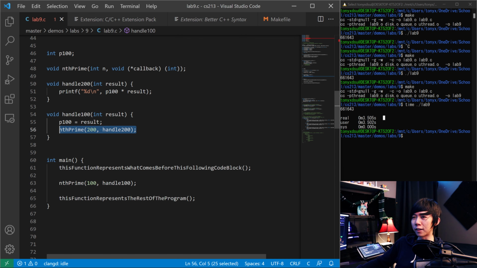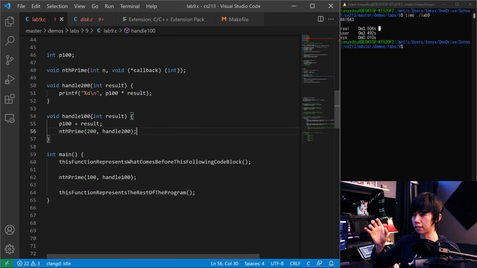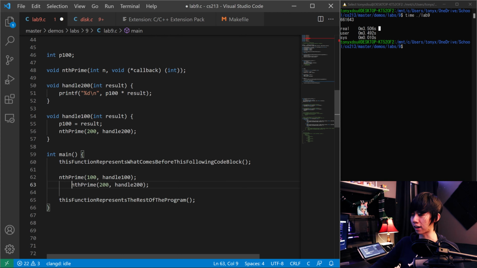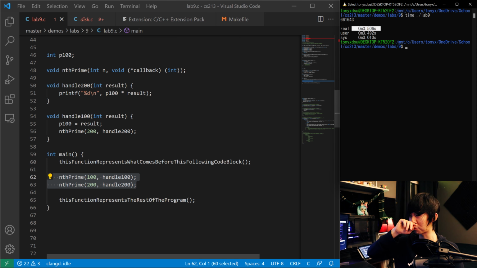So is there a better way to do this? So the time lag is really just between calling nth prime and when the result is actually ready and it interrupts and calls a callback. And so we could schedule both of these simultaneously so that the requests happen in parallel. So this approach, it should take about half the time as whatever time the previous one was.